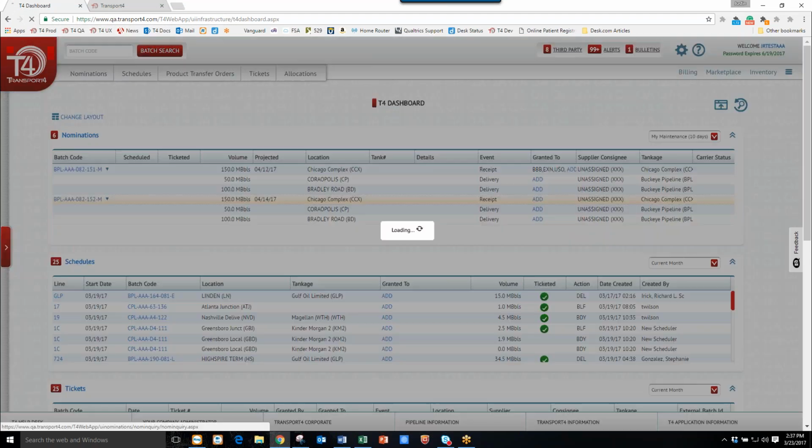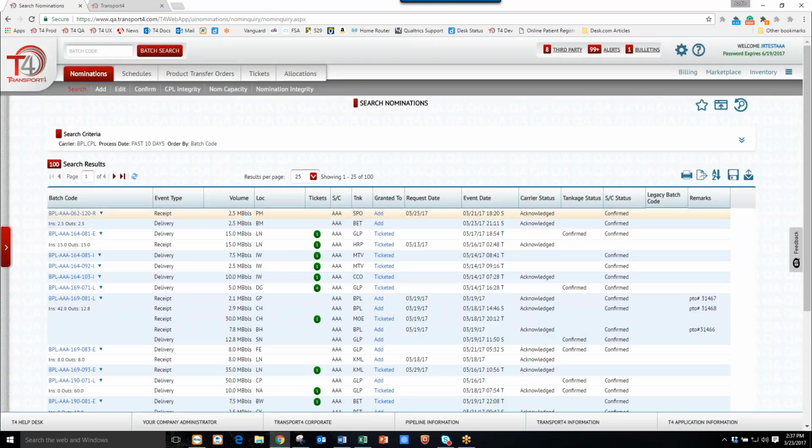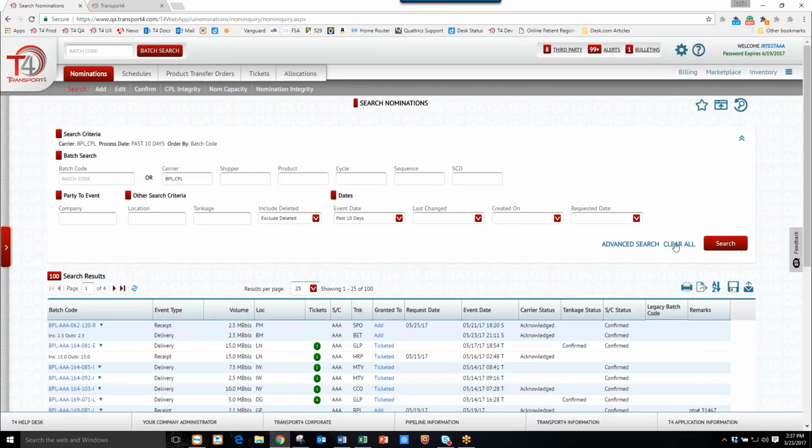And if I go over to nominations, I can actually see all my 82 stuff. I'll go out here and clear this, and I'll say, okay, I want to look at product 82, and I want to look at everything cycle 15 through cycle 16. So this is a case where I'm using wildcards. I'm using the hyphen to show me cycle 15 through cycle 16.